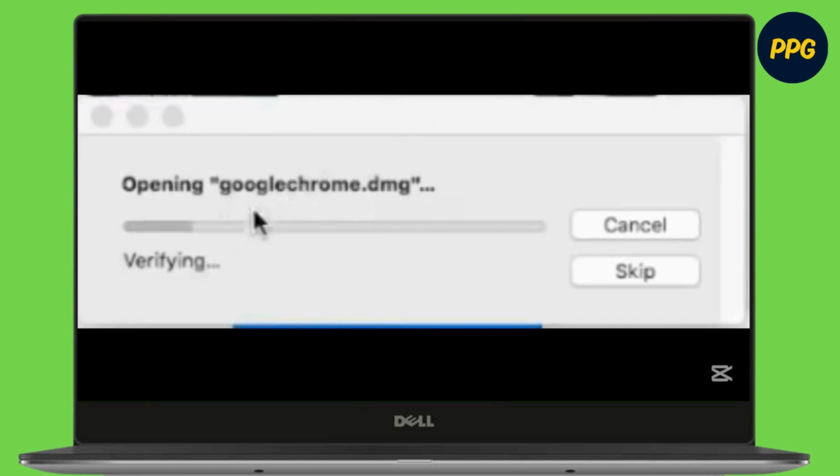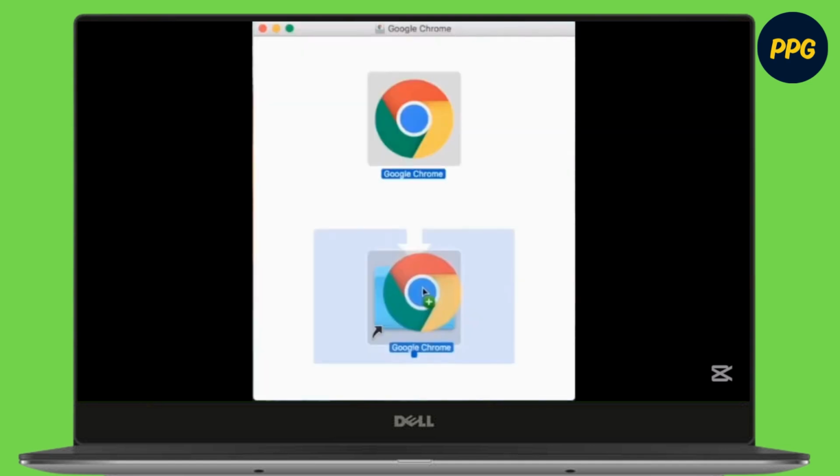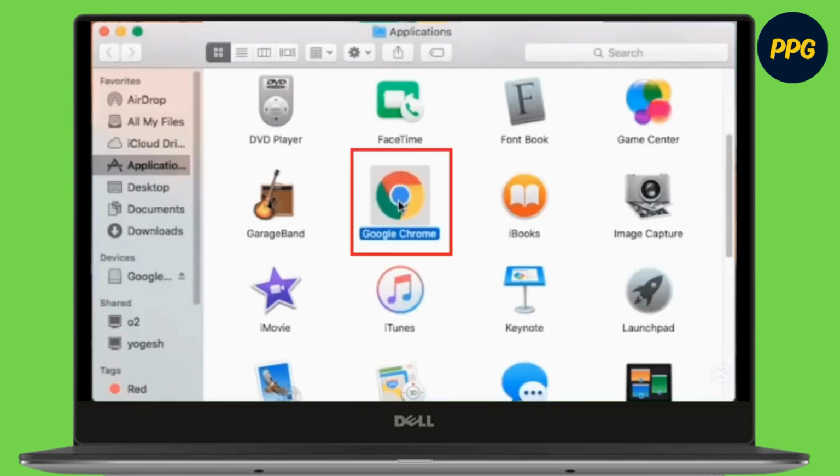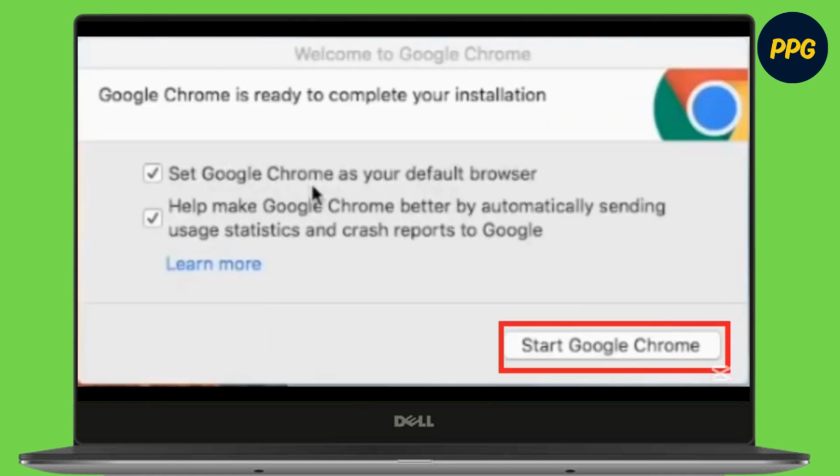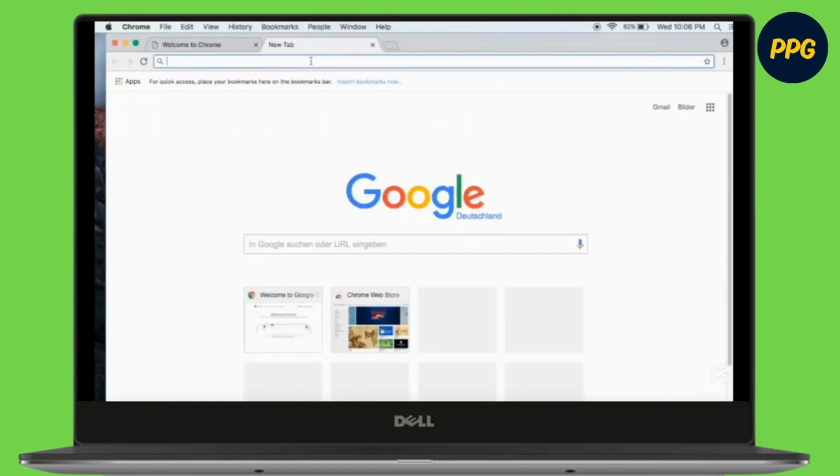When the setup file has been installed, you can simply choose the logo for Google Chrome. Go to the Application List in your Windows 10, double-click on it, and from this prompt choose the option of Start Google Chrome. And there you go. That is how easily you can download Google Chrome in Windows 10.